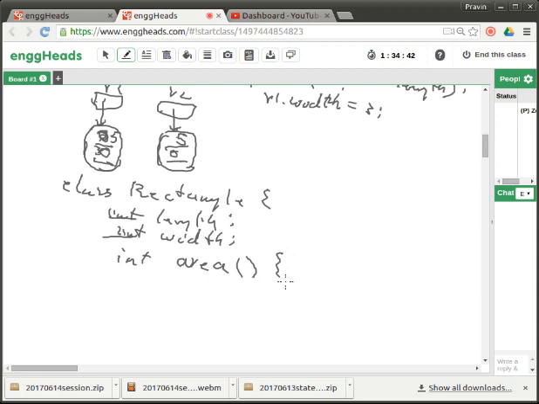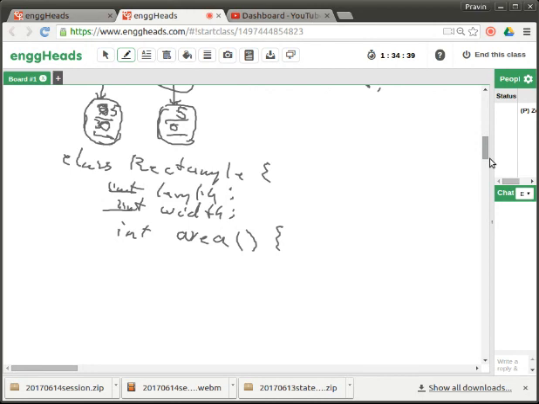Now comes the important part. If someone's interaction is area, I want to get your area. Fine. What's the code for that? How do you write the code? It has to return an integer value. So yes, we'll have a return statement. Return what? Length. Which length? Can length be used without an object? No. Tell me which object's length.